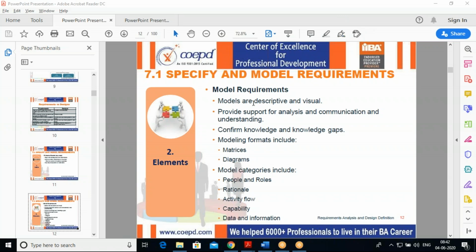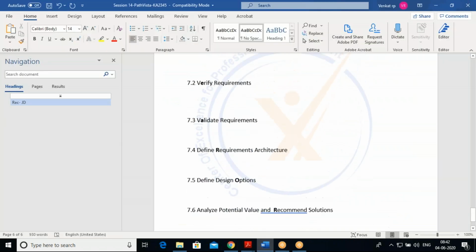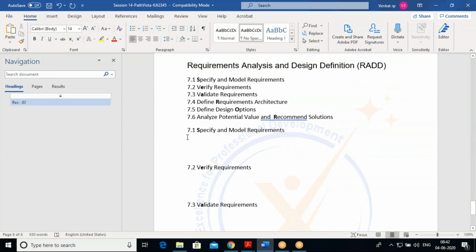Now, model requirements. Modeling requirements is exactly what we have to actually work on. Now we can model the requirements in matrices and diagrams. They have given the format. We can model requirements either through matrices or diagrams. If it is diagrams, we can use use case diagrams and activity diagrams. So let me just go through this.